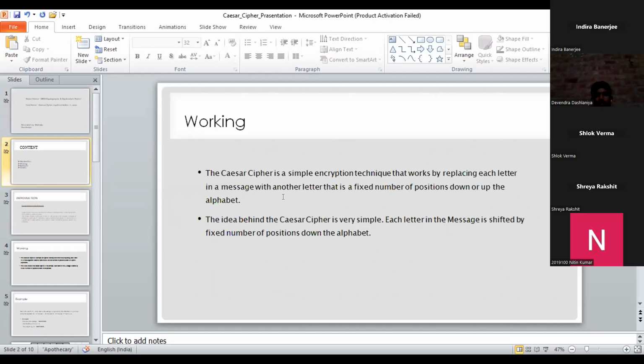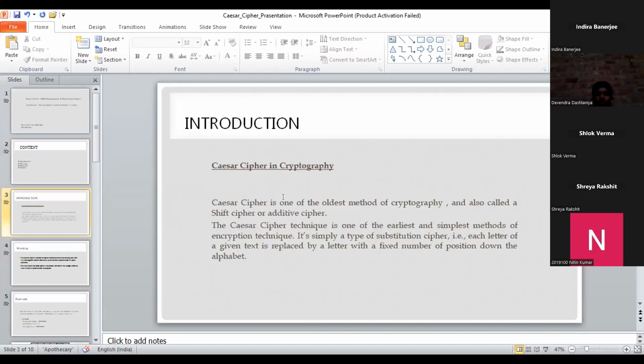So what is the Caesar Cipher? It is the simplest encryption technique. It shifts each character to the next place, and so on. This is the easiest and simplest substitution method, where each letter is replaced by a letter a fixed number of positions down or up the alphabet. Then, moving on to the next slide.